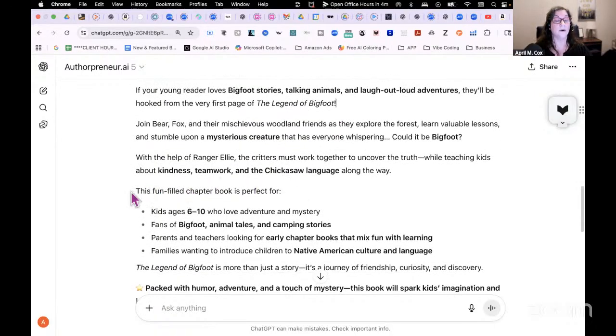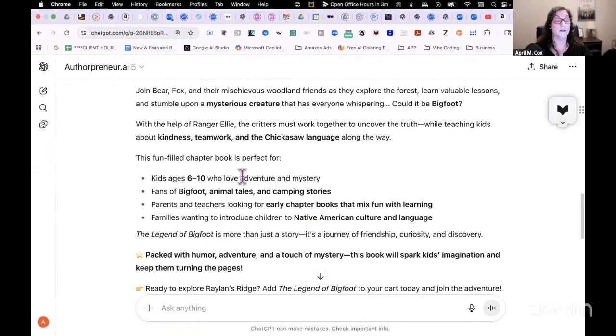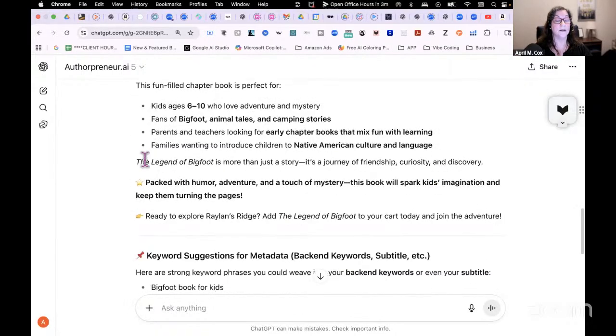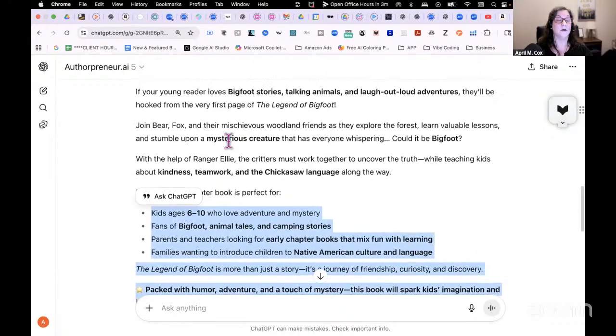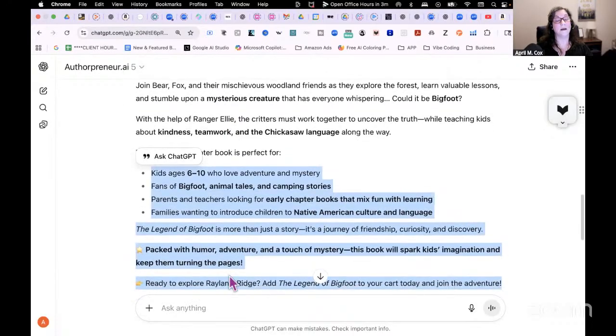And then it also goes here into the bullet points, highlights packed with humor, adventure, and a touch of mystery. Ready to explore? Add The Legend of Bigfoot to your cart today. So this is the call to action. So you might think, okay, this is kind of too long.